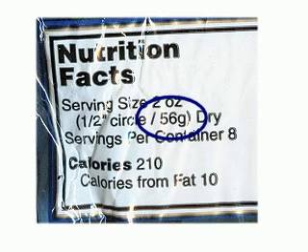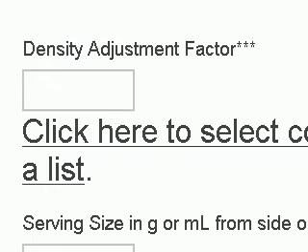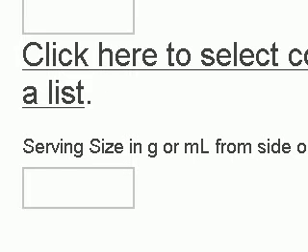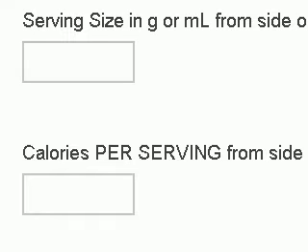So we just need to make our calculators match these food packages. So that's what I'm going to show you now. Maybe the food wasn't in our chart, so we're going to go ahead and do it ourselves. We could leave the density adjustment factor blank or put in a 0. It doesn't matter. If you leave it blank, the computer assumes a 0. The serving size and the calories. Serving size, remember, 56 grams. Calories, 210.